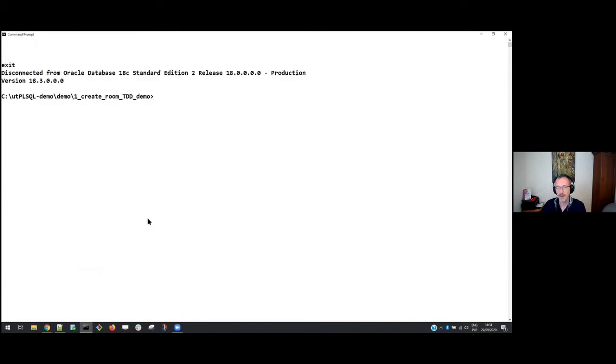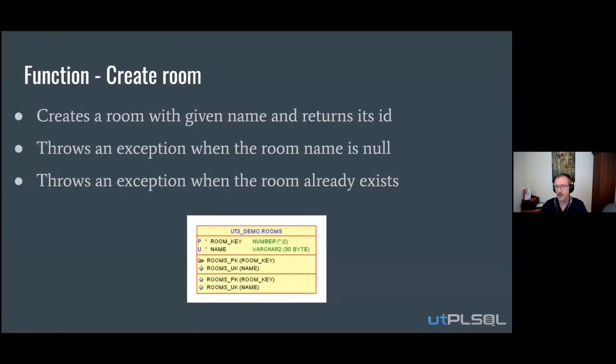That's it for the demo. As you can see, within a few minutes, of course, using a script, I was able to demonstrate test-driven development in PLSQL using utPLSQL.